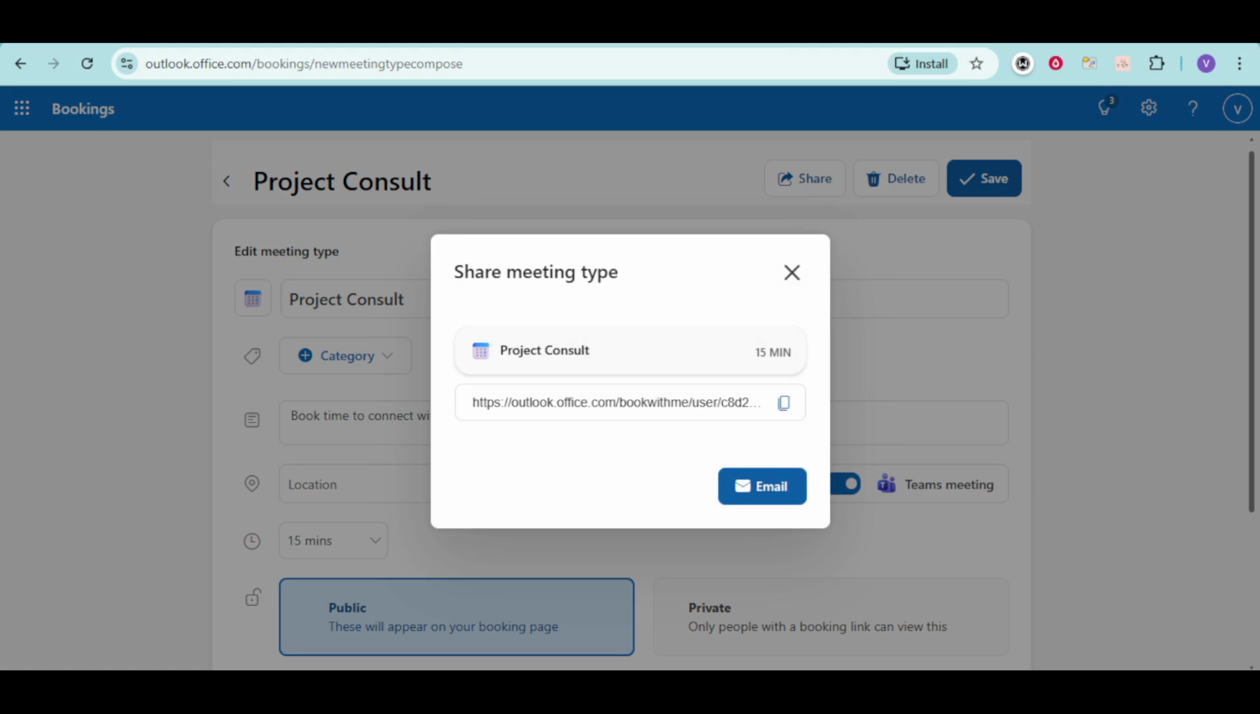Today, I've shown you how to use Microsoft Bookings for appointment scheduling by creating a meeting type, entering the key details, and sharing your booking link so others can easily set up time with you.